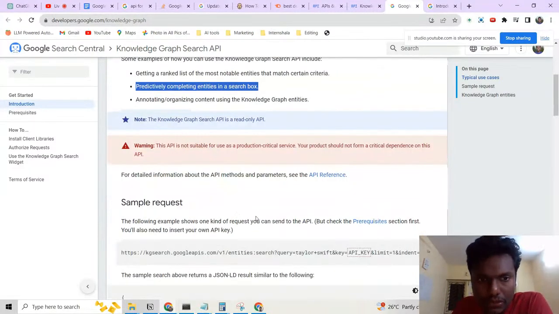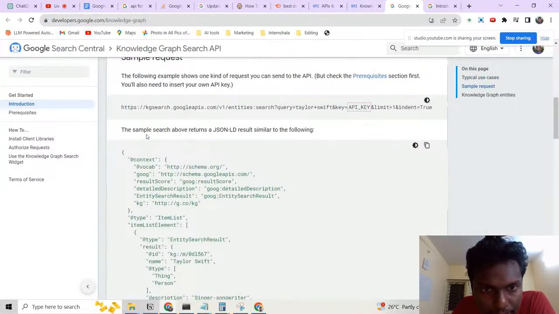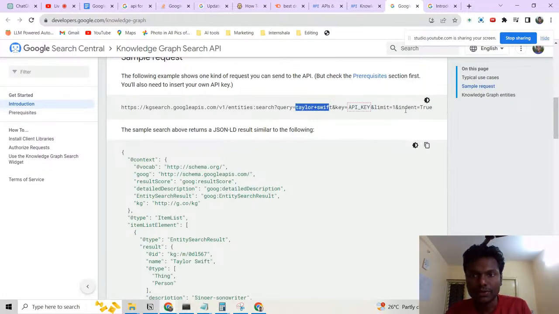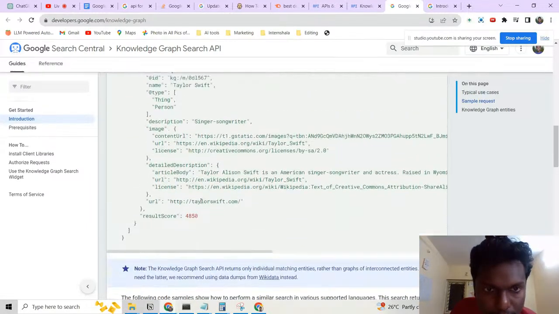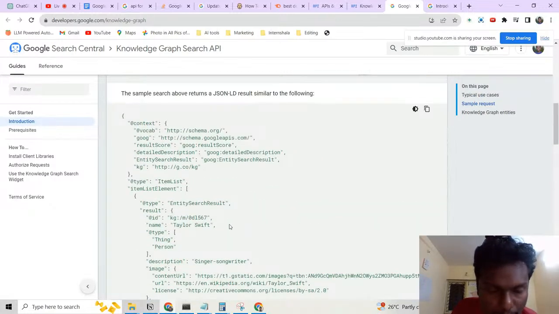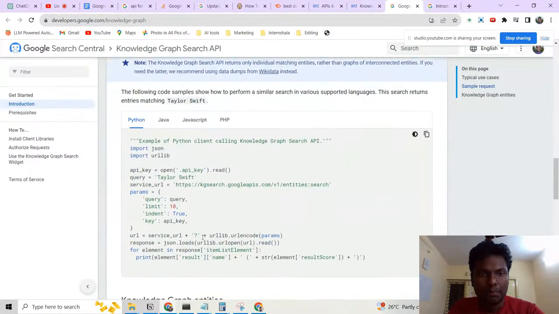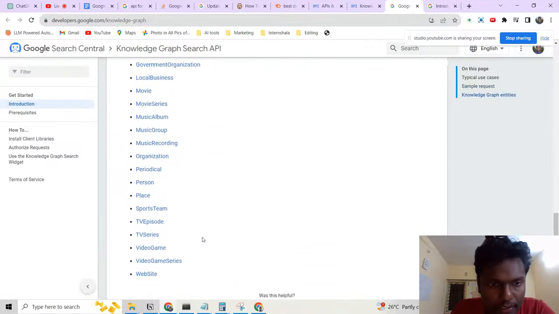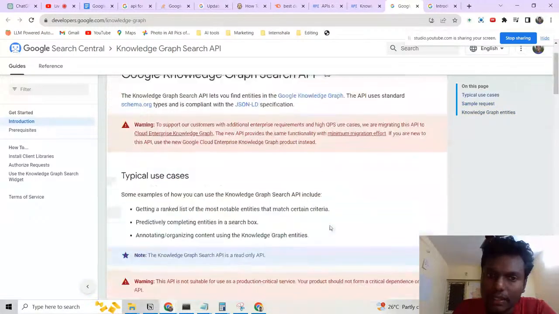Sample there was Taylor Swift. Okay, and the key is this limited intro. So what we get is description, no wait, ID, name, singer songwriter, image, URL. But I don't want that. It has a million entities that describe. Array, I think.